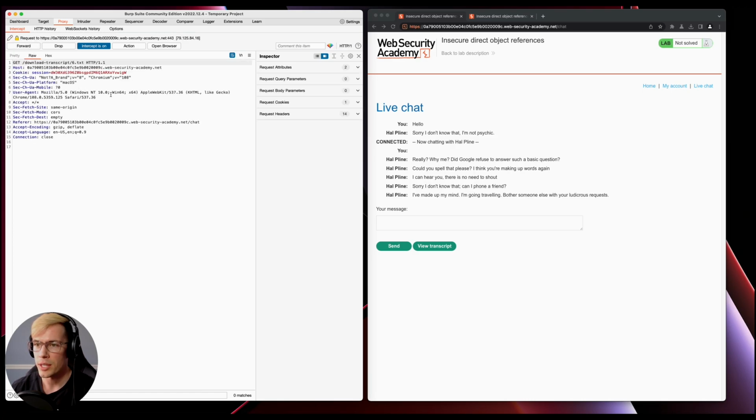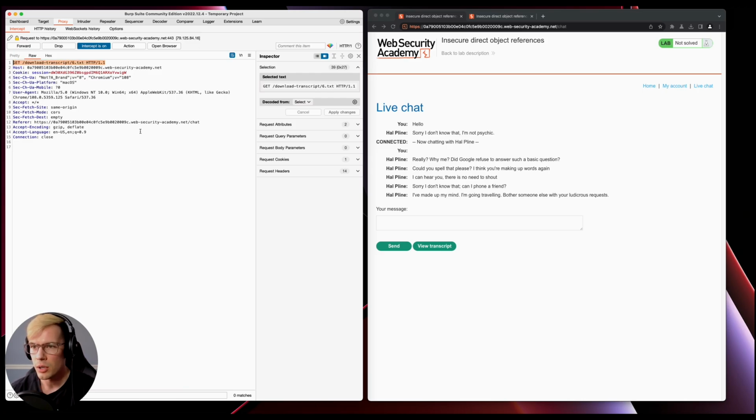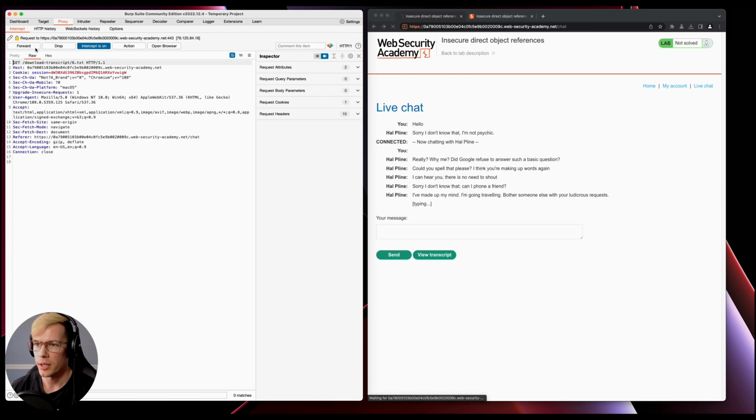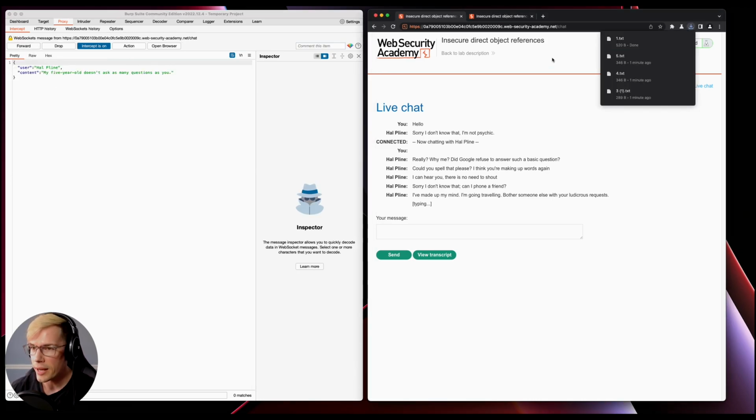Forward. Okay, and now here we see this. This is very interesting. We're trying to download the transcript of 6.txt. Here we want to edit it and put 1, and we'll see if we can actually download that file. We're going to forward it, and we're just going to keep on forwarding it. We can try to add 1 to get every one. Oh, and we got it here.